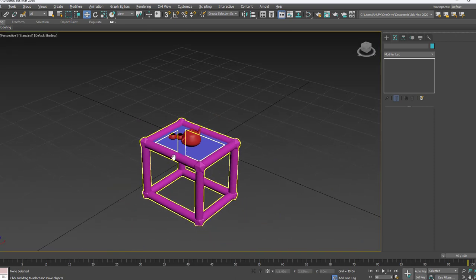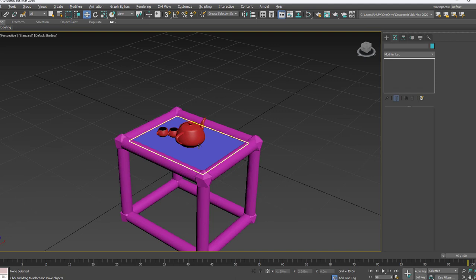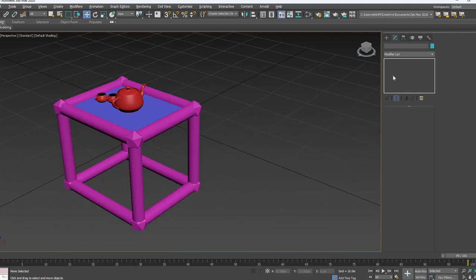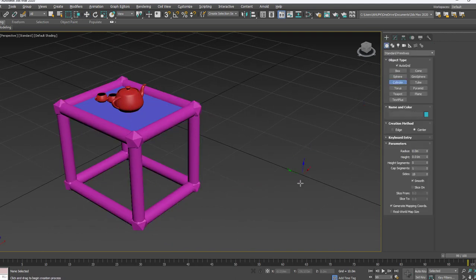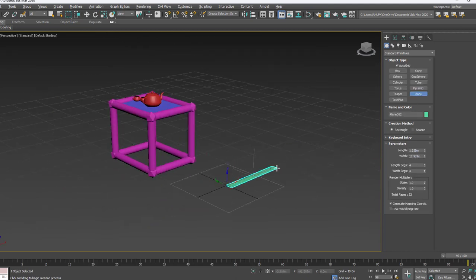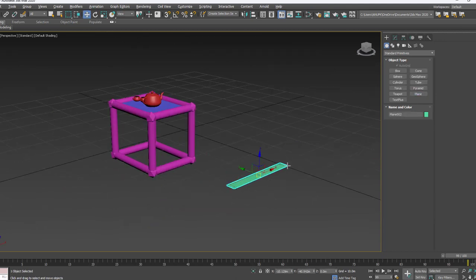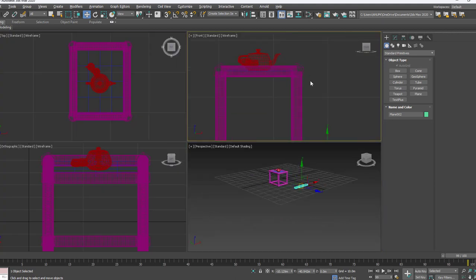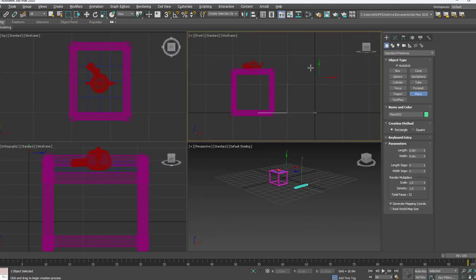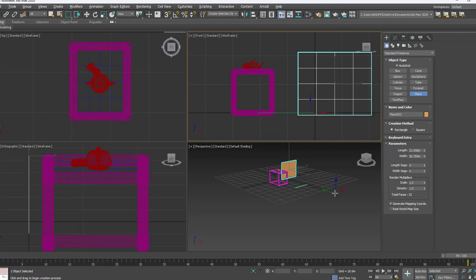So this way you can do the design depending on the requirement. Not only for the box, you can even go with the cylinder or plane. I want to draw this plane in the front like this.